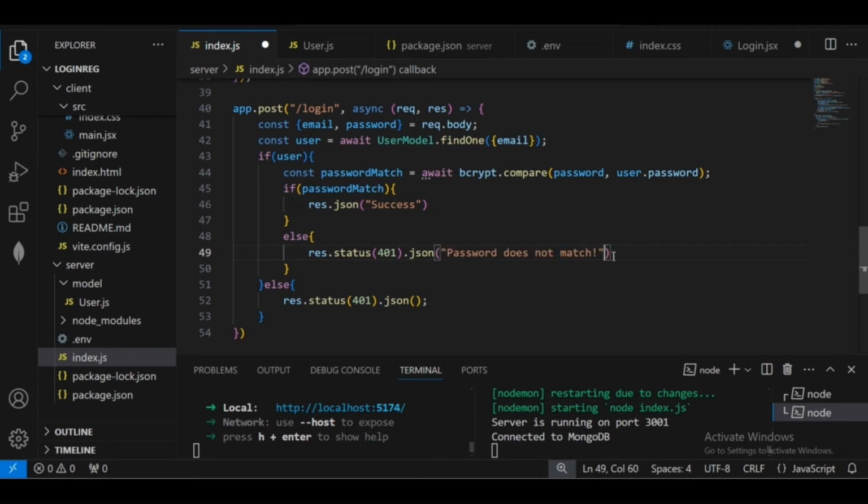So if the password does not match, I will send this particular response as the error, and if the user does not exist, I have to pass in the else part that no records found. No records found. So make this correction, and the whole part I will enclose inside a try catch block.